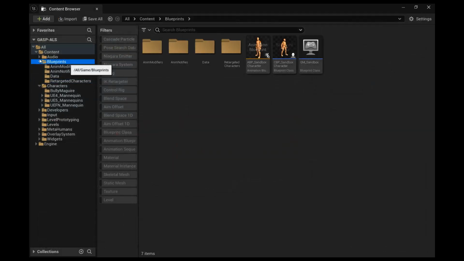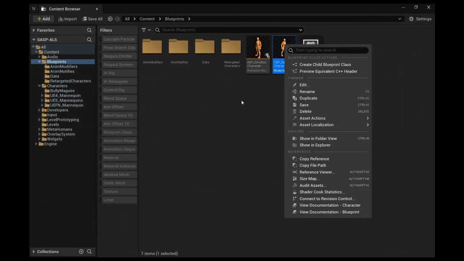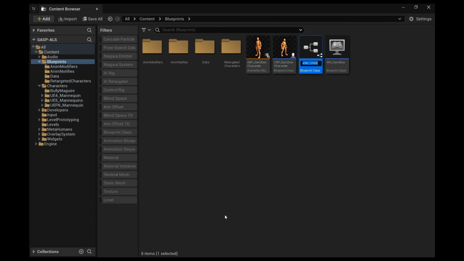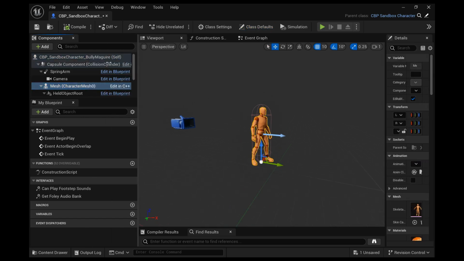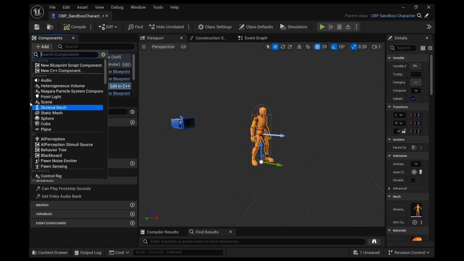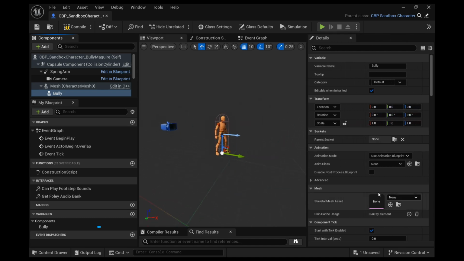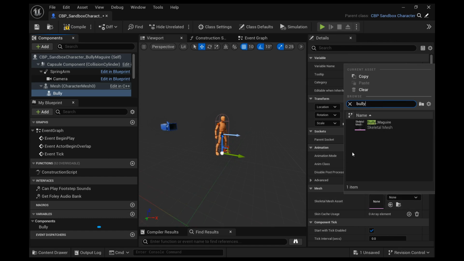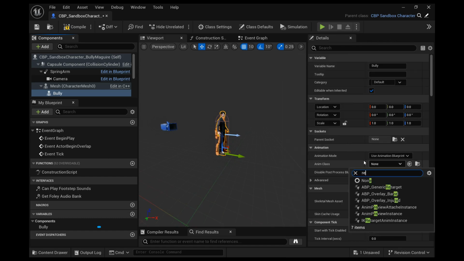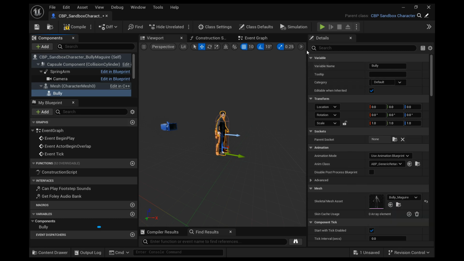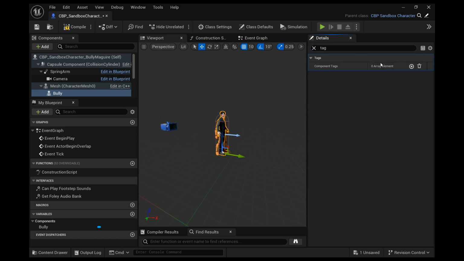And let's go find the Sandbox character, right click, create a child blueprint class, and we'll name it Sandbox Bully. Go ahead and open that up. We want to select the mesh and then add a skeletal mesh. We'll rename it Bully. And then we want to go to the mesh in the details and add Bully Maguire. And now for the anim class, we want to choose the ABP Generic Retargeter. And we want to search for tag in the details, add a tag, and paste in the name of that retarget asset that we created. And that will link them up.